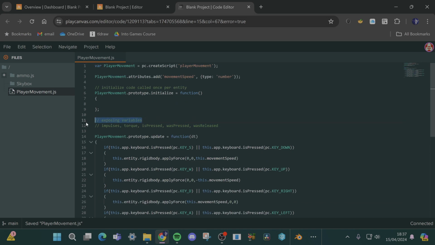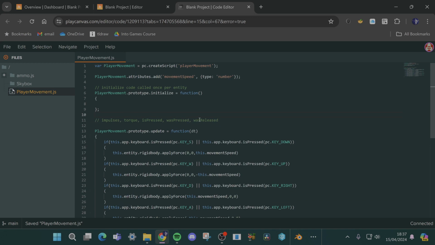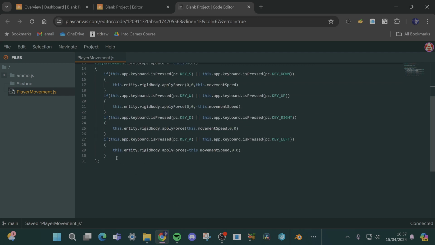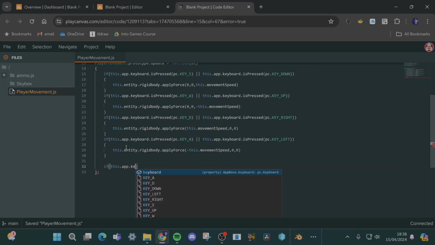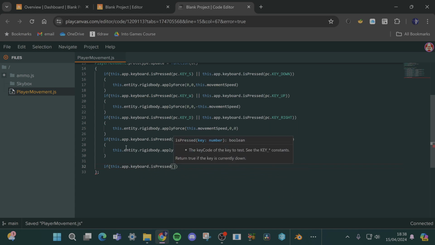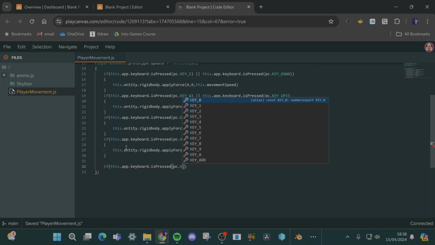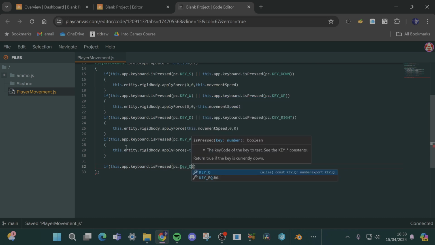Exposing variables, we've kind of grazed across the concept of that. So if I want to press a button to rotate the character, that's going to be an if statement that says, what button should I use? I think I can use Q and E for rotation. This dot app dot keyboard is pressed, and then pc dot key underscore Q. Right, let's try that. So when Q is pressed, we're going to do something.